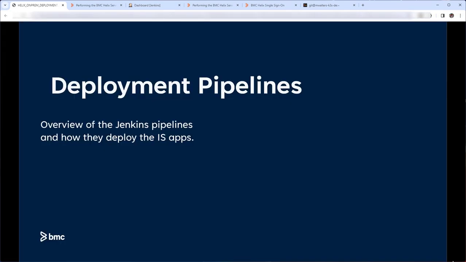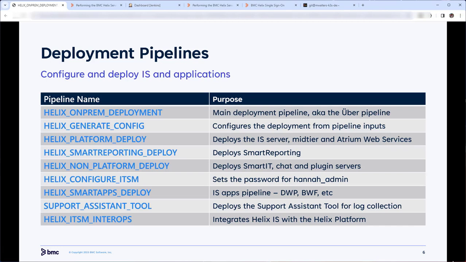So what do we mean by the deployment pipelines? I'm hoping you've all already at least seen what Jenkins looks like. Jenkins is a GUI. We'll switch over and use it directly in a few minutes. But it has a series of pipeline scripts. It's broken down into a set of pipeline scripts that control and deploy the various Helix IS components.